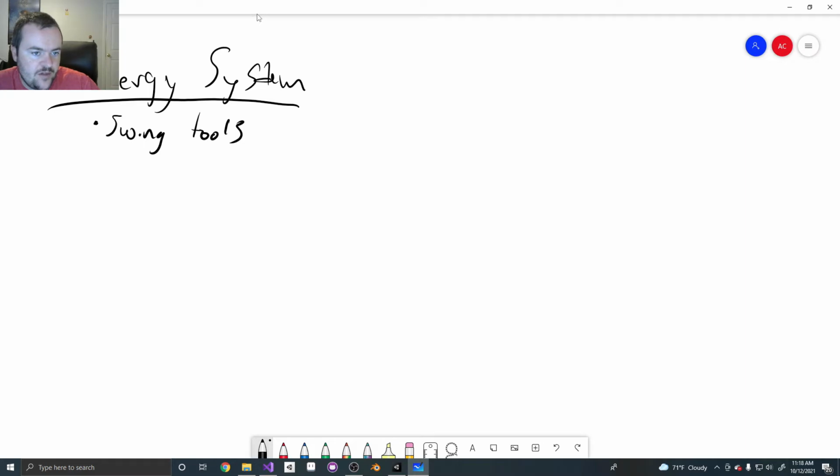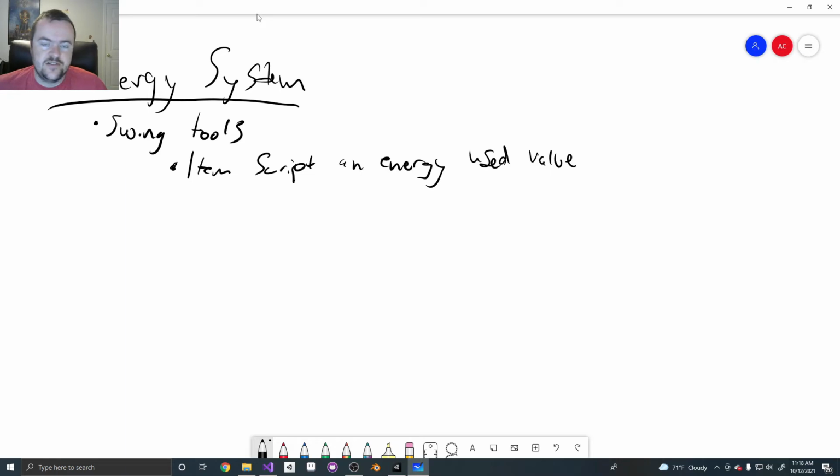And the way I'm going to do that is I'm going to give the item script an energy used value. Basically, each tool can have a different amount of energy it uses. You'll start with something like an old heavy watering can, and that'll use a lot of energy. As you upgrade it, it will use less and less energy. And then as you skill your player, you'll also have more energy.